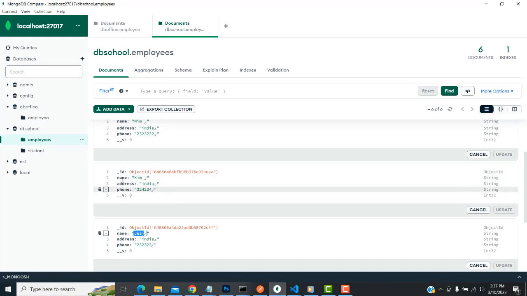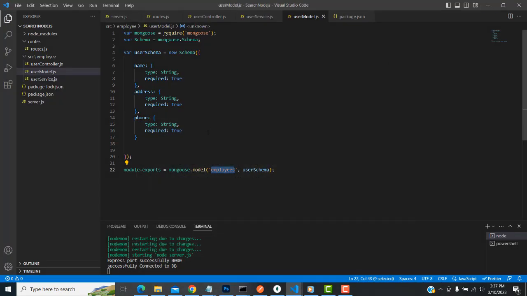This is a collection, not a table, the collections: name, address, and phone number. These are the collections in the Mongoose database. So here, the user schema for the employees table. These are the table columns, the collections: name, address, and phone number. We will be retrieving the data from here.